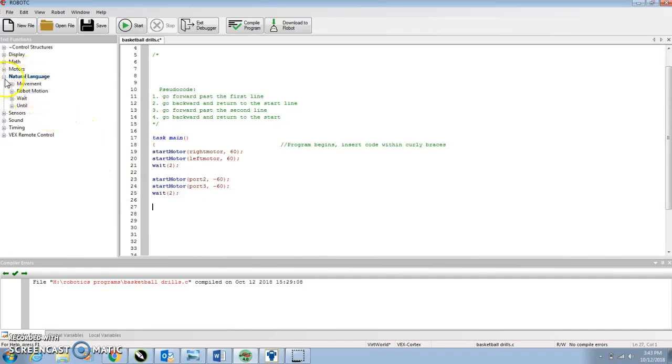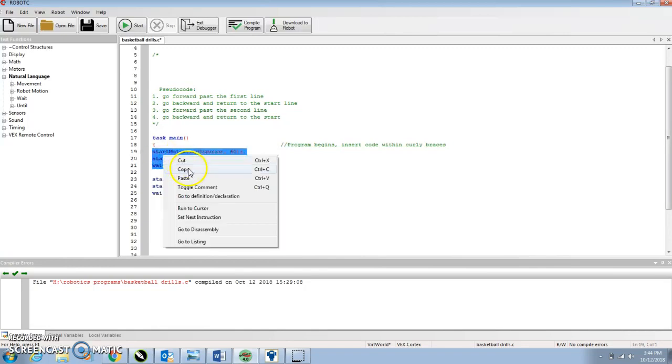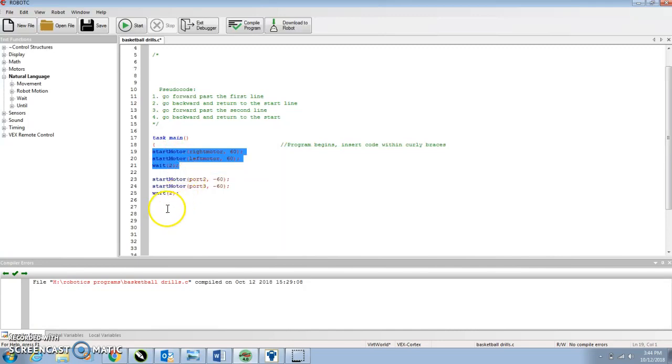Now I can go over here to the left side and click and drag these directions over again. I can type them in, or I'll show you an even faster way. Since I want to go forward, I'm going to go up here to my block of code that made my robot go forward. If I use my left mouse button and hold it down, I can highlight this block of code. I can then right click and click copy. Go down here to line 27, right click again, and click paste.